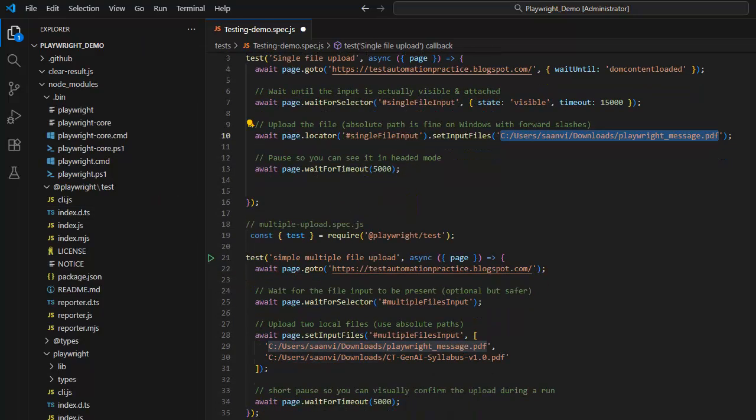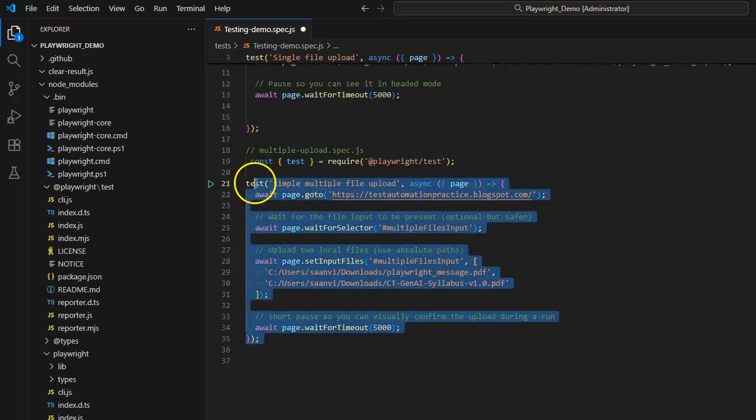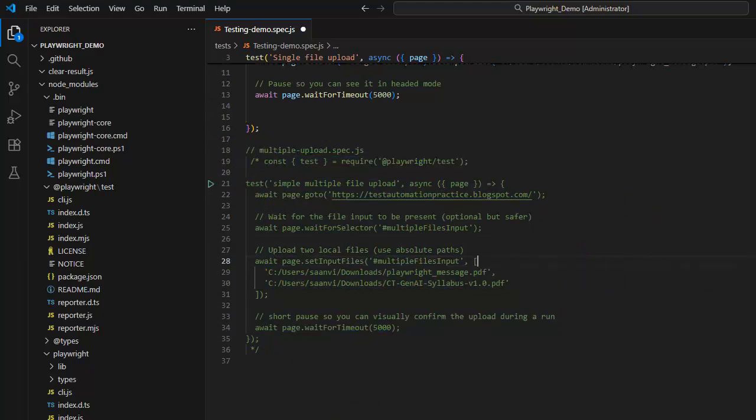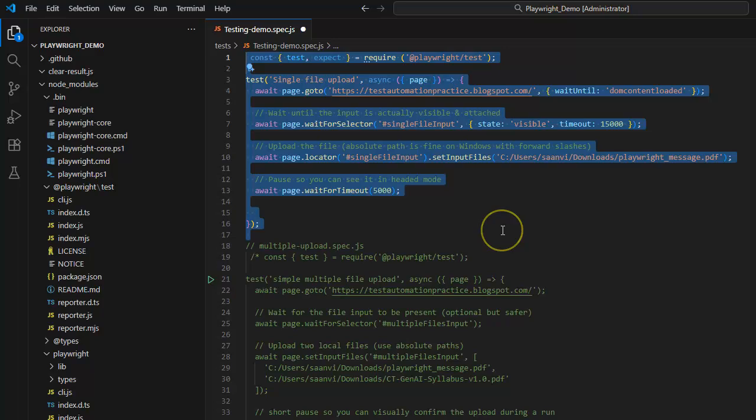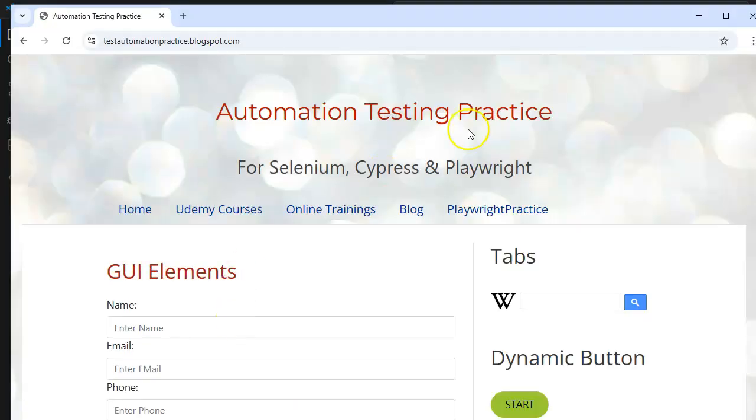Let me close this one first. Control Alt A, so you will comment these other lines of code. We want to execute these lines of code. So first we will select and save it, and now open the terminal and provide the command in the terminal and enter. It's running, and you can see here.